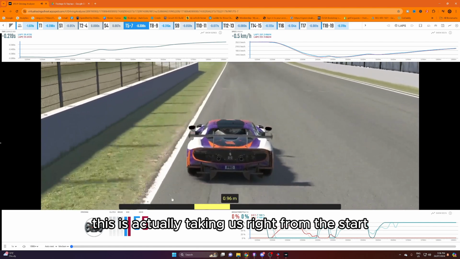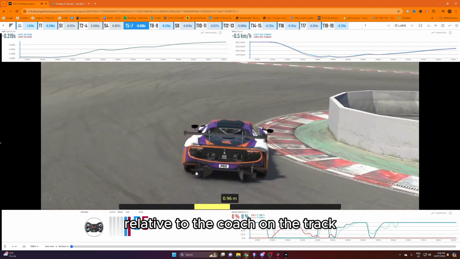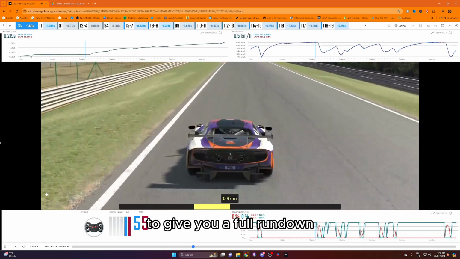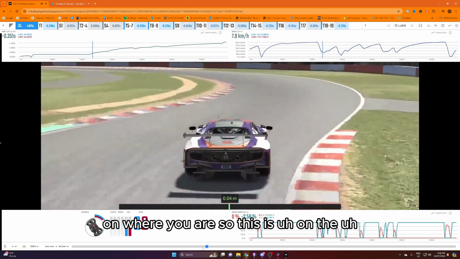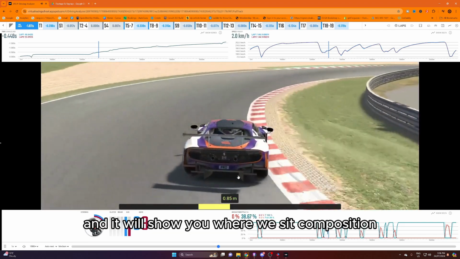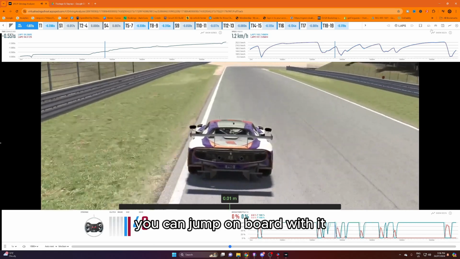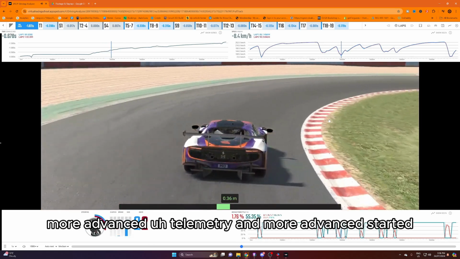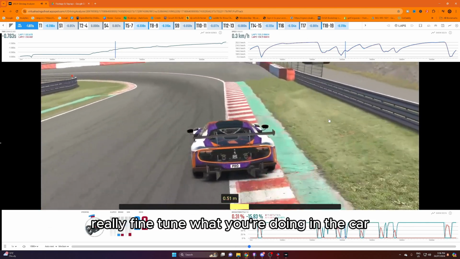So this is actually taking us right from the start. This indicates where you're positioned relative to the coach on the track, and you can watch the whole lap to give you a full rundown on where you are. So this is on the run up to turn 3 and 4 up at Spa, and it'll show you relative car position. The other good thing it does as well is shows you how much track width you can use. You can jump on board with it, and there's also, if you do get the paid version, more advanced telemetry and more advanced data you can get out to really fine-tune what you're doing in the car.